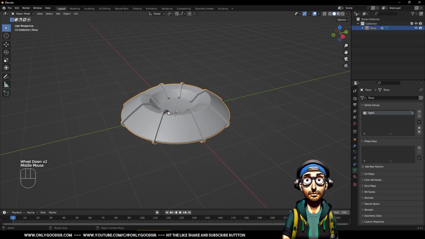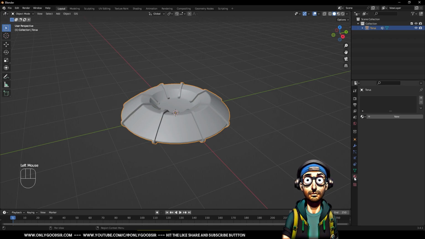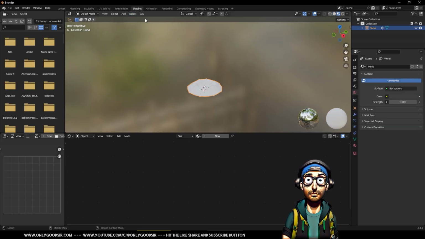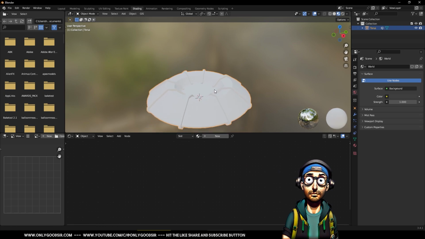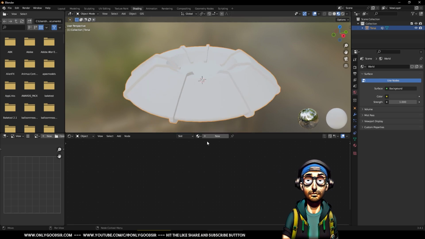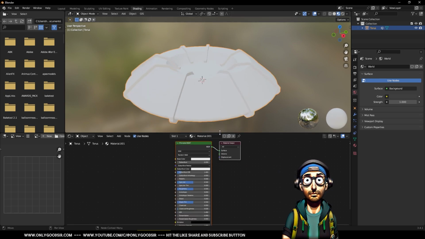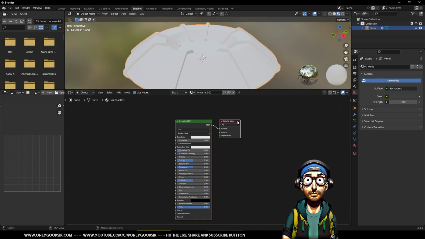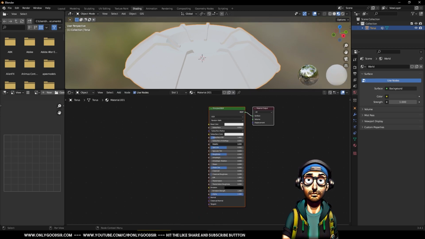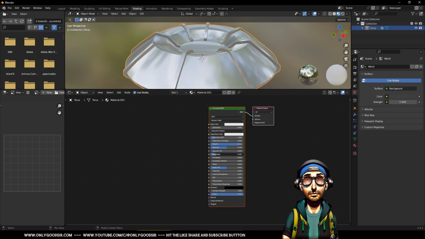Anyway, next what we want to do is add a material to this. So we're going to go here, material properties, the little orb, or we can go up to here, shading. Probably easier just to go to the shading tab. And we want to create a new material for this, and then new. And this material is going to be metallic. I'm going to drag it up to about 0.8 and bring that roughness down.